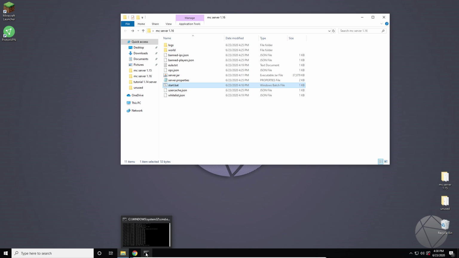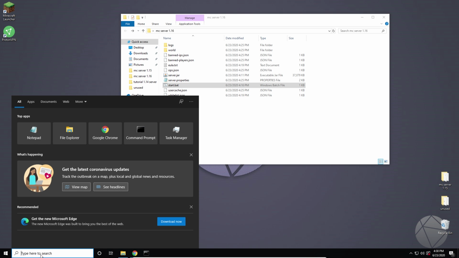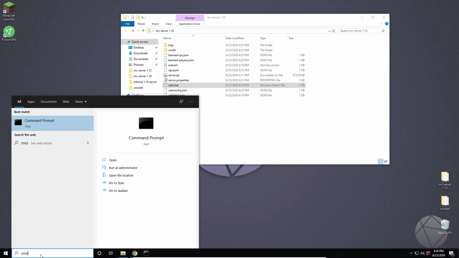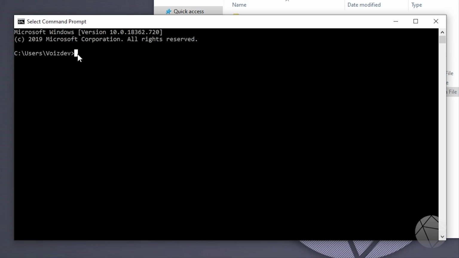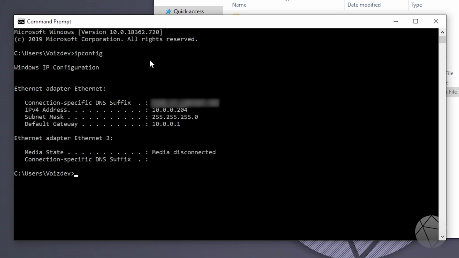The way that we can do that is by opening up a command prompt. You can do that by typing CMD down here in your search bar. Once you get the command prompt open, you're going to want to type the command ipconfig. So there we go, ipconfig, and hit enter. This is going to give you your Windows IP configuration. What you care about is something called your IPv4 address, and it's right here. And ours is 10.0.0.204. So that's what we need to type in when we go into Minecraft.